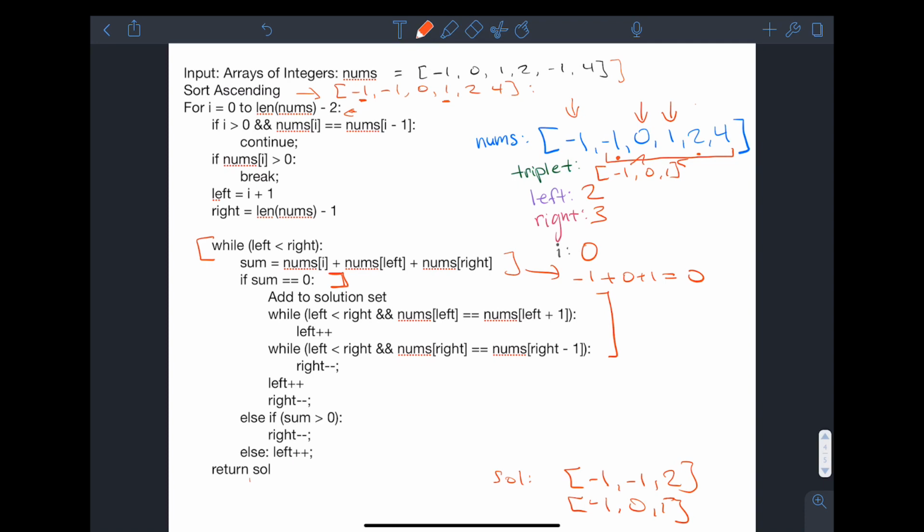Now we can see trivially that there are no duplicates, and in fact, if we increment and decrement our left and right pointers, they'll end up being 3 and 2, which does not fulfill this condition up here. So we want to now break out of this while loop and move on and iterate to the next starting point. So the next starting point would now be 1. So this would now point at -1, and our triplets and our left and right pointers would be updated respectively.